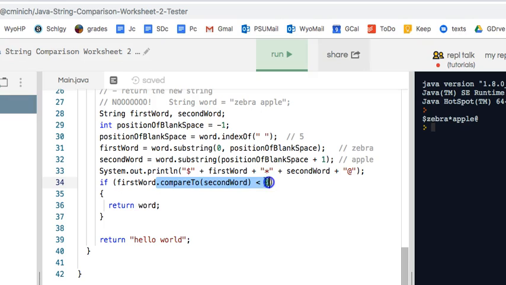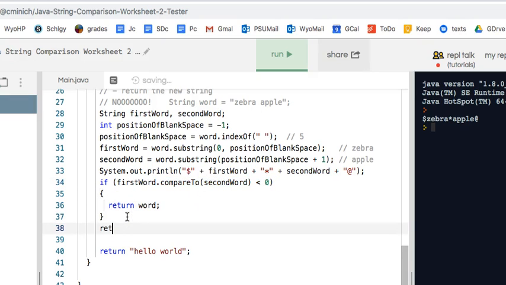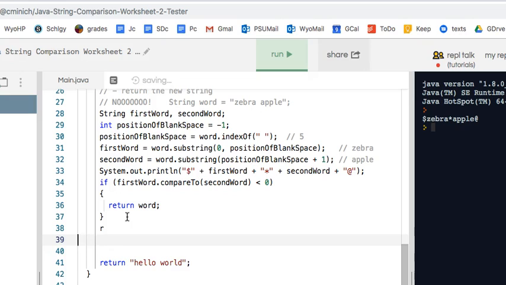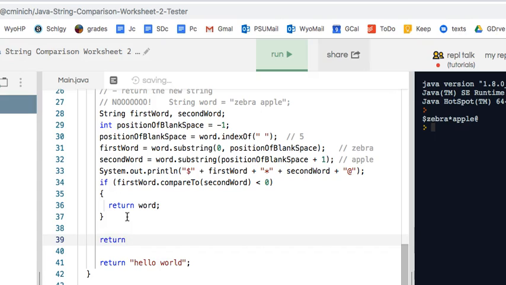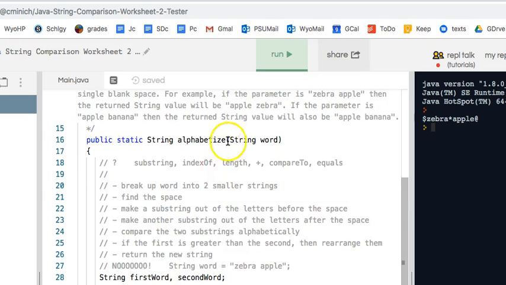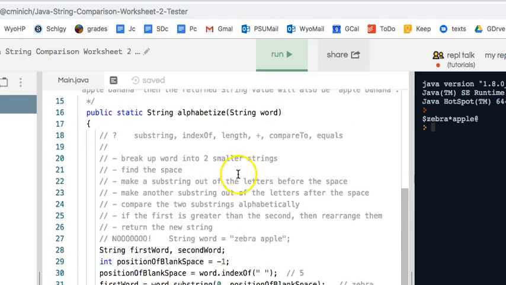If this expression is false, we would then want to return, which means we could do else, but we know that we got this far if we didn't hit a true on the if. So I'm just going to return the word rearranged here. Rearranged just means that I want second word first, then concatenated to a space, then concatenated to first word. Remember, we extracted the space already, but we got to pad that space back in according to the directions of what we need to return.